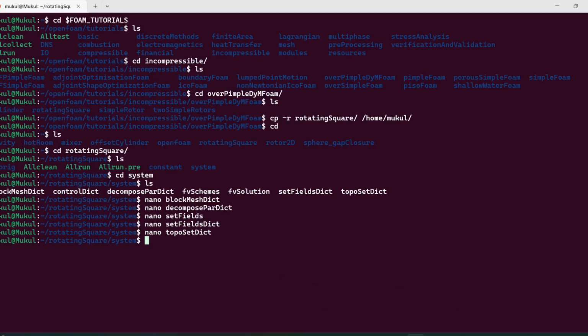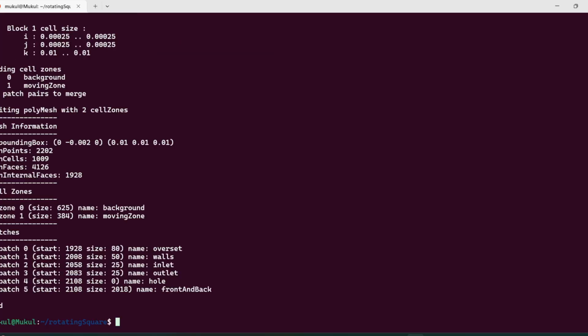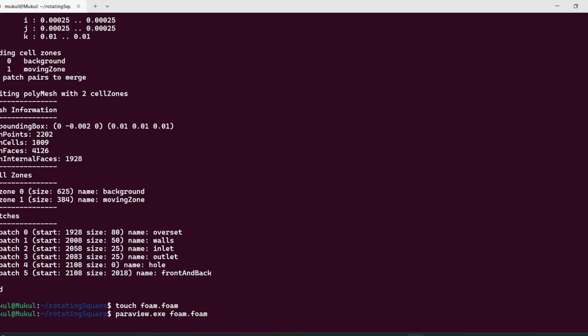All right, so let's run the commands. The first one will be blockMesh to make the mesh. Let's check the mesh in ParaView.